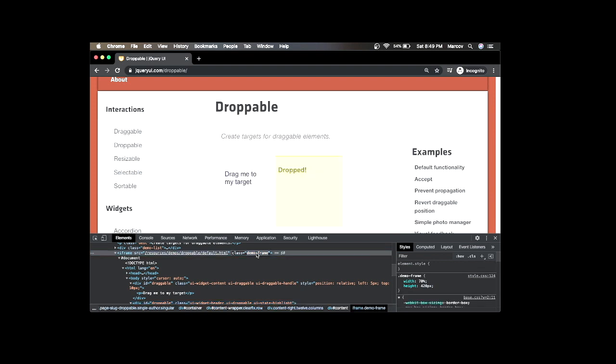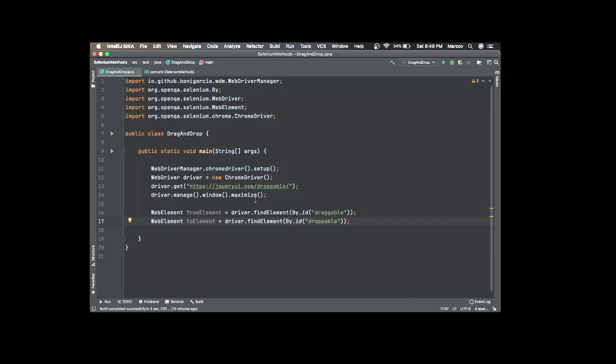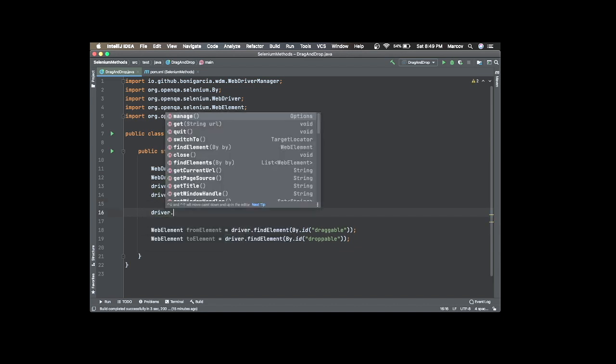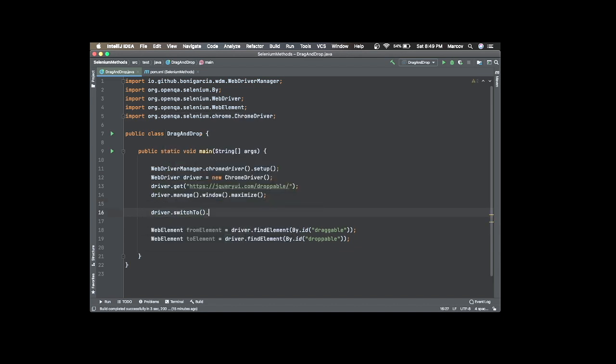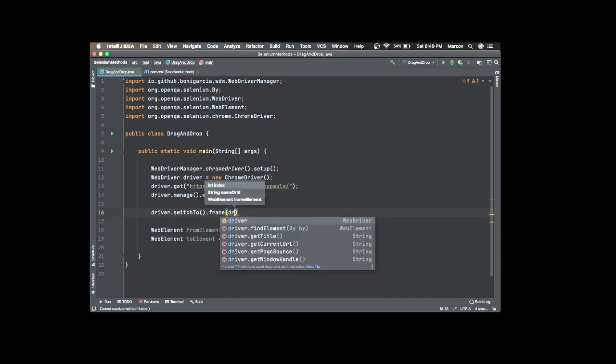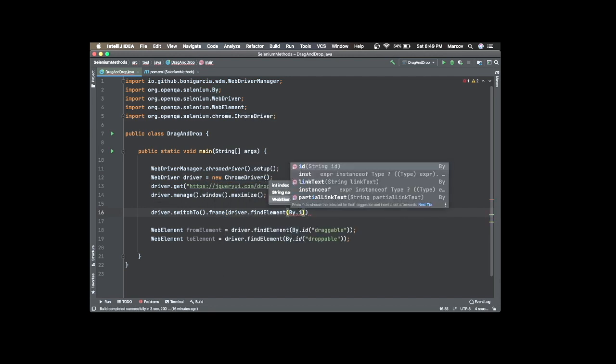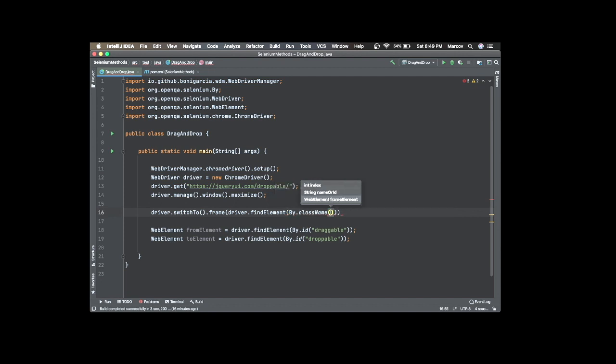So we are going to copy this class name, and before this I'm going to switch to my iframe. I'm going to say driver.switchTo().frame, and again I'm going to pass the web element driver.findElement By.className, and I'm pasting the class name.